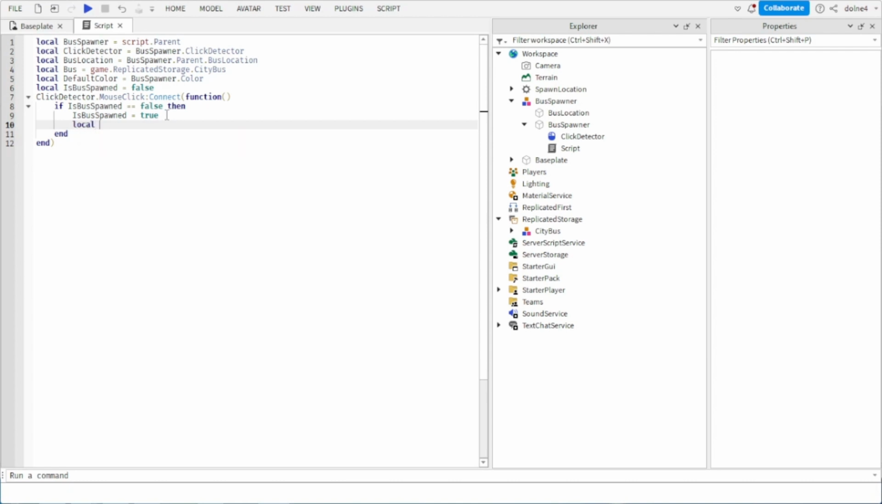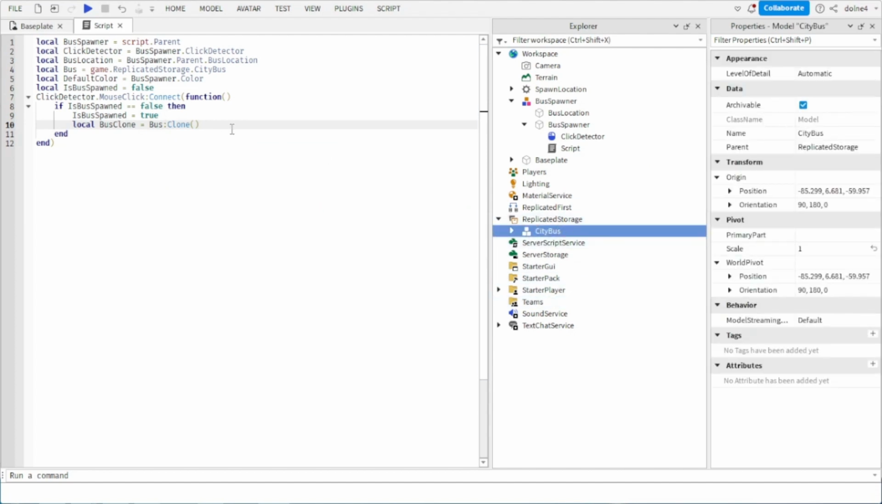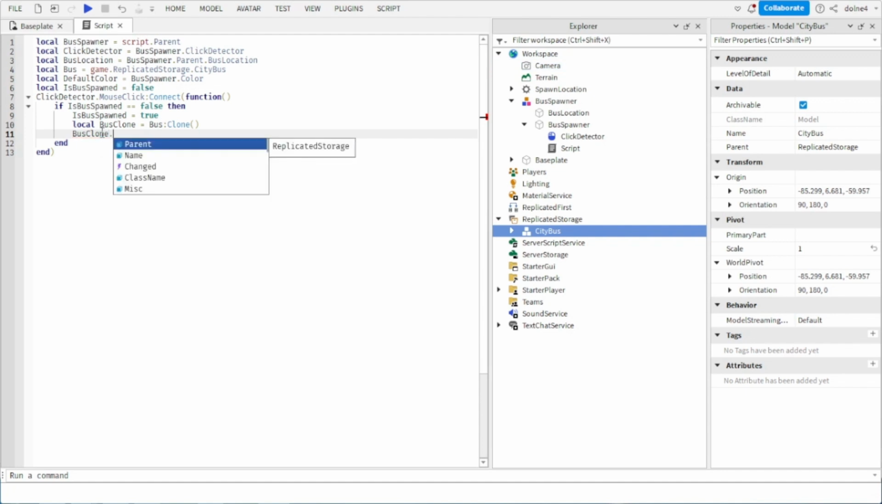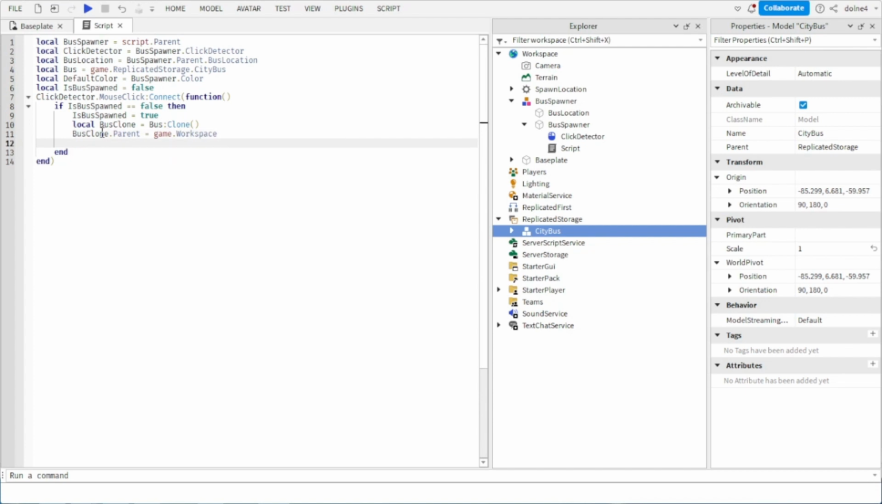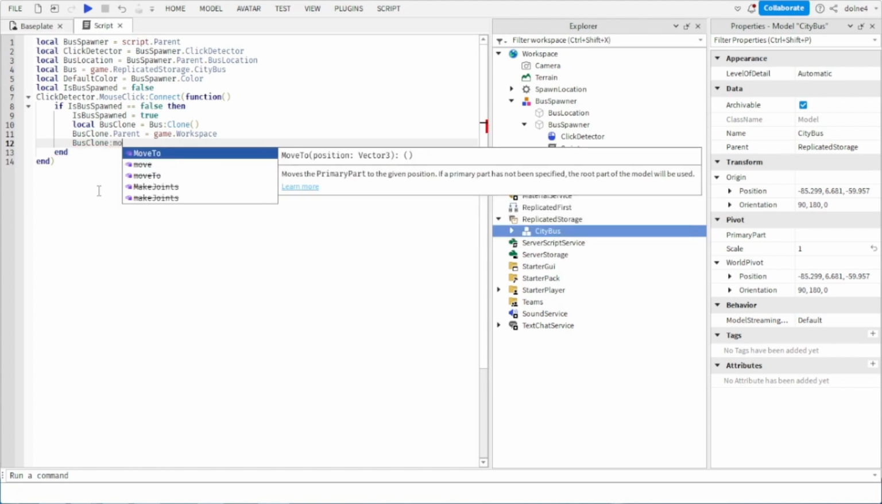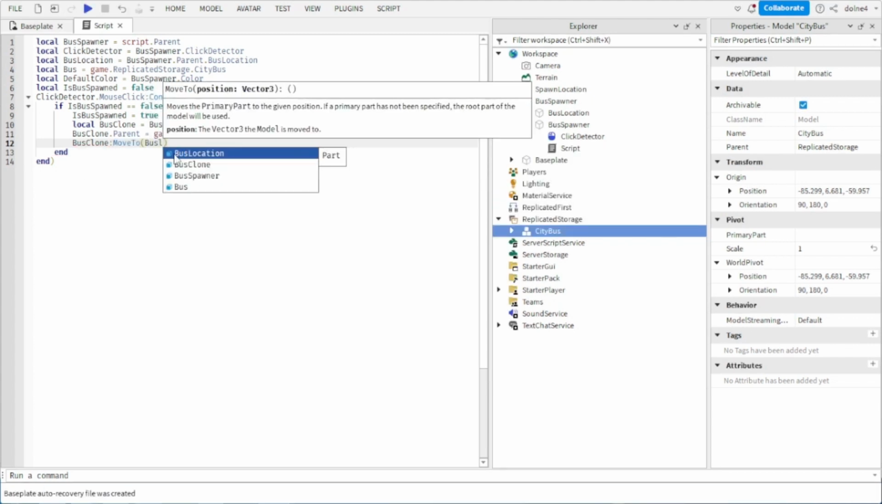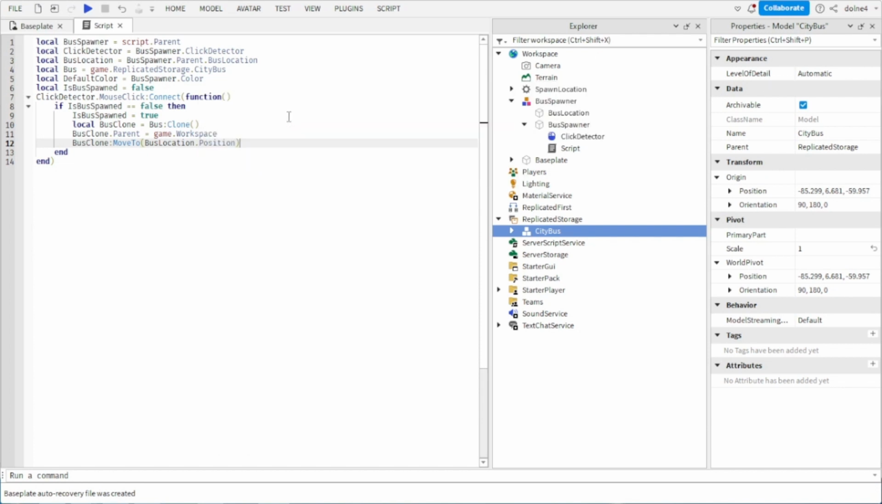After that, we're going to create a bus clone. So we will do local bus clone equals bus clone. And we're cloning the bus from here, our city bus. And now we're gonna bring that clone bus to our workspace. So we do bus clone.parent equals game.workspace. Then we need to move our bus clone to the position we want it to be. So we'll do bus clone move to bus location dot position, just like so.